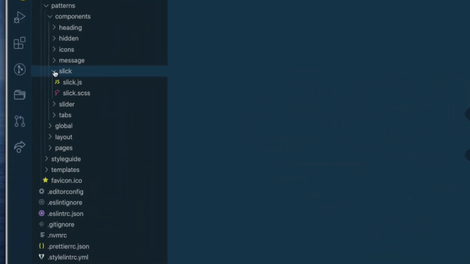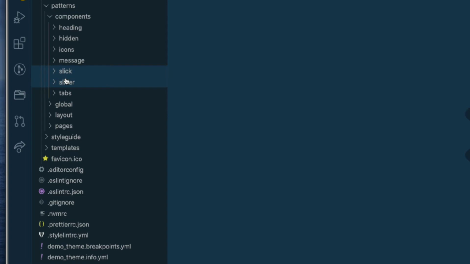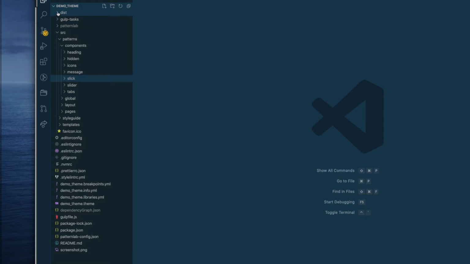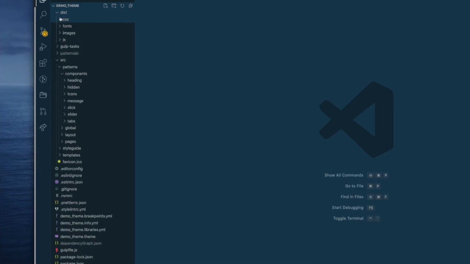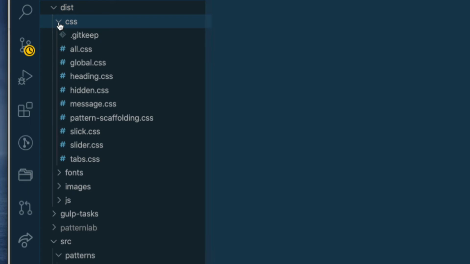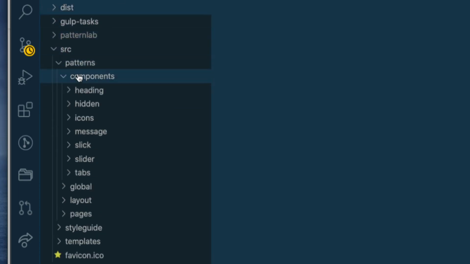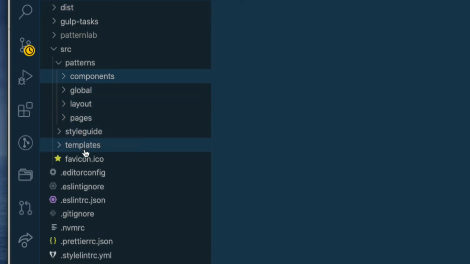Inside here, I copied both the Slick JavaScript file and the Slick SCSS file. The reason I did this is because the way my workflow works is everything that is inside components, when it comes to CSS and JavaScript, automatically gets compiled into my dist folder here. So you can see that there is slick.css and JavaScript, slick.js. And then what I do is I link both those files in Parallel, so that Parallel has access to both those files, right?